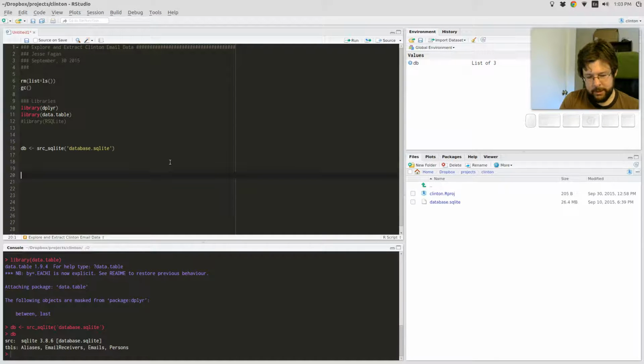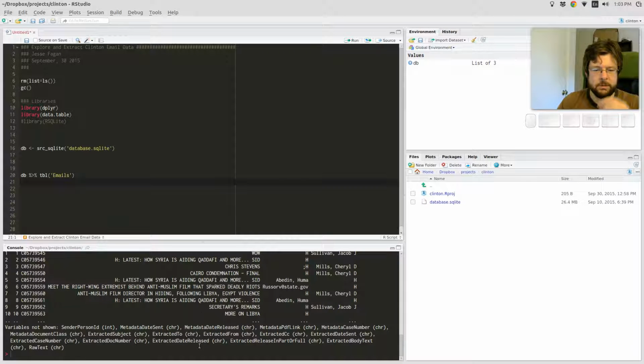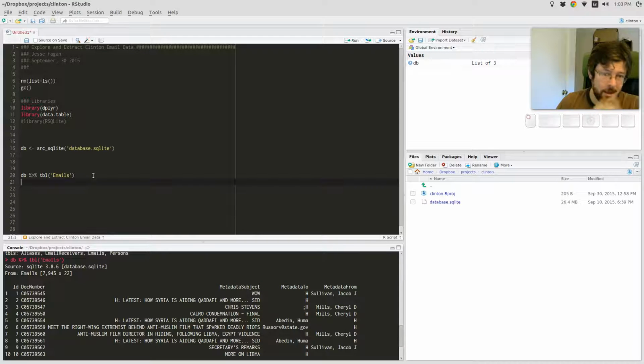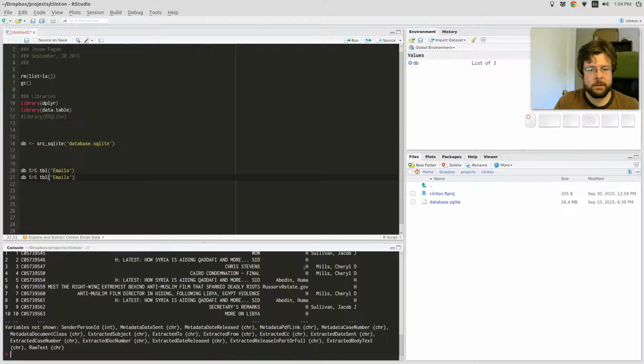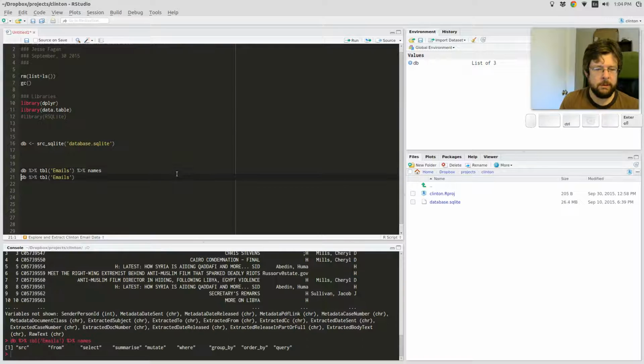So I can actually query it, I think. You go db, pipe it into a table command, and then we'll ask for emails. What do I get? Okay, so this is what I get. And I can select certain columns like this. So let's actually leave that there, because I want all the columns. I want actually names. That's funny. How do I extract the data?